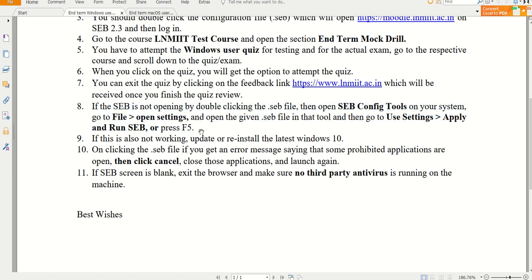Sometimes something happens that is not written in this document; I'll update it. When you double click, no, it's written here. On clicking the SEB, you get an error message that some prohibited applications are running. SEB can close them by itself, or do you want to close them? It will show you some applications like Skype, AnyDesk, TeamViewer, Discord, these types of things. If you have these softwares installed, SEB will not work. You should press cancel, uninstall those softwares, or use task manager.